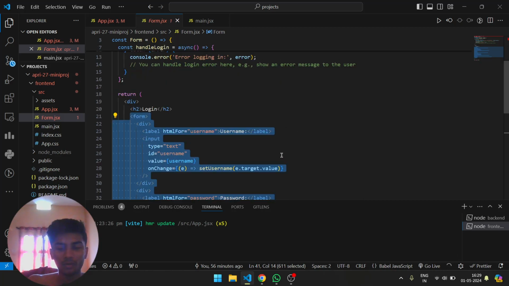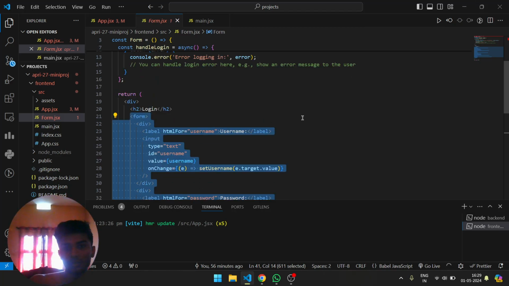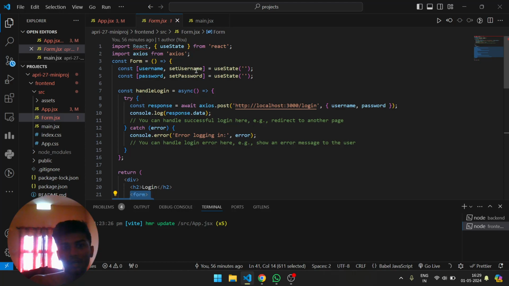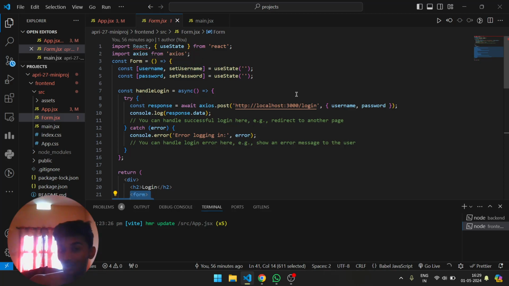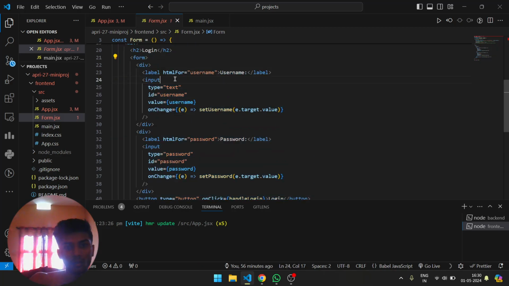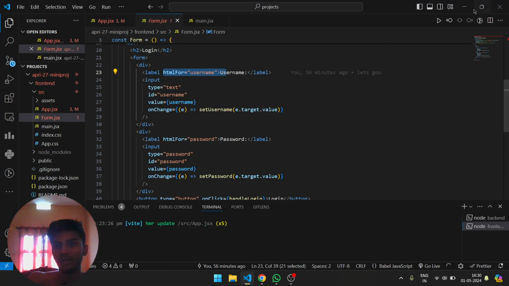We are using the useState hook for variables. We need a variable for the username and password, and we are using the useState hook in React for that. Username is the variable and setUsername is the function which updates the variable. And then what is the label htmlFor? This is a neat trick, I mean nothing neat about it, but what is a label for username?